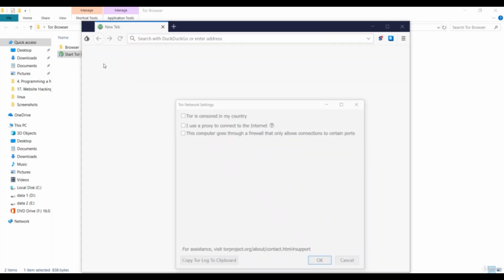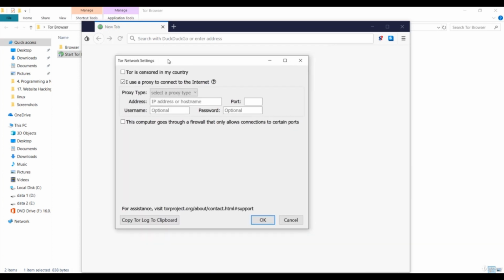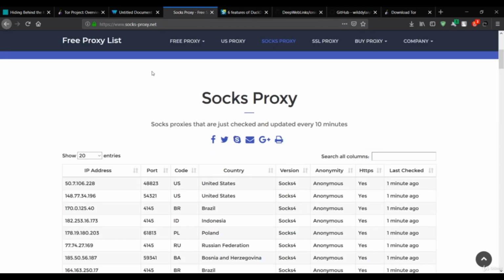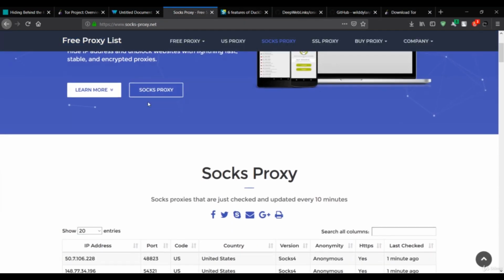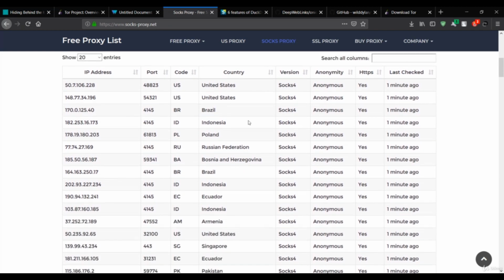The next setting over here, so let me close this one, is the Tor network setting. I have to open that, and you could see I use a proxy to connect to the internet, this setting over here. Let me open that, and it is giving us some options. If I type the proxy, maybe SOCKS5 or SOCKS4, and open this free socproxy.net website, you can get the proxy from here. So these are the SOCKS4 proxies.